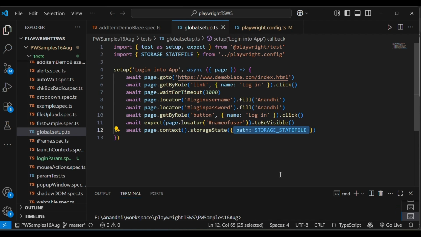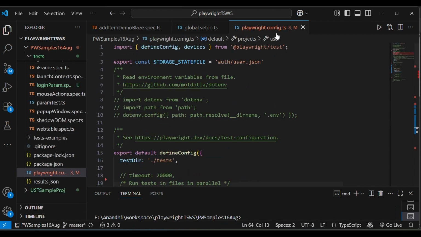And the storage state file path I have declared in the config file, because I may use this storage state in a different scenario in different script files. So to access it whenever I want to get the path, I have stored it globally in the playwright.config.ts file. I have exported this as a constant, and where I want to store it is under the project. I will create a folder called auth. Under that folder, I will create a JSON file, user.json.